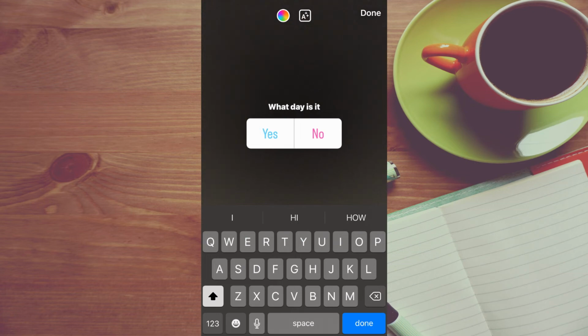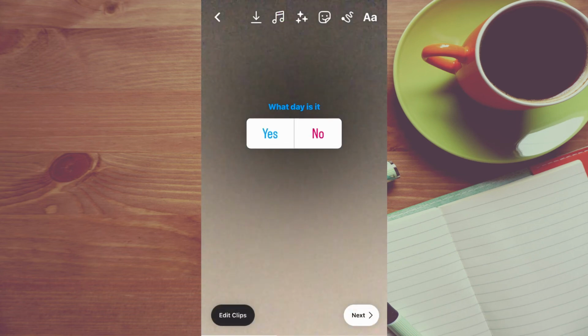And you can also change the color by tapping on the color circle right there. As you can see, then you will tap on done. And that's it. You can now post your poll on your Instagram reel.